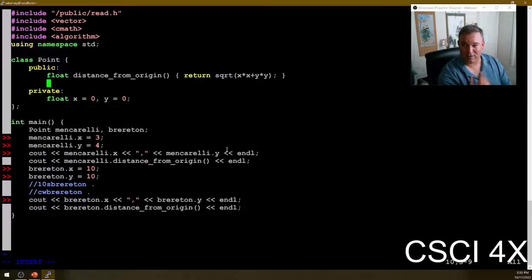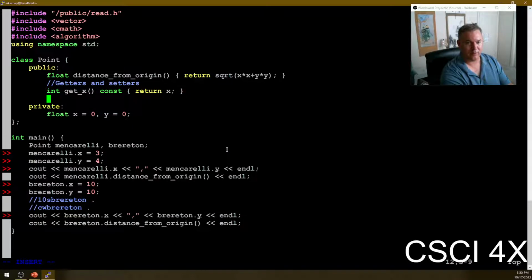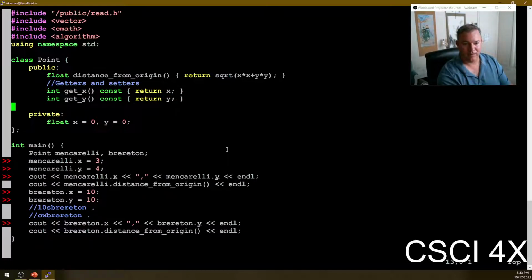And so what they do is they create these things called getters and setters. They'll have a function called get x, and it will return x. Don't worry about the const for now. Get y. You don't need it technically. It'll work without it, but I'm putting it there because I don't want to teach you bad habits. Return y, and so that'll return the values of x and y.